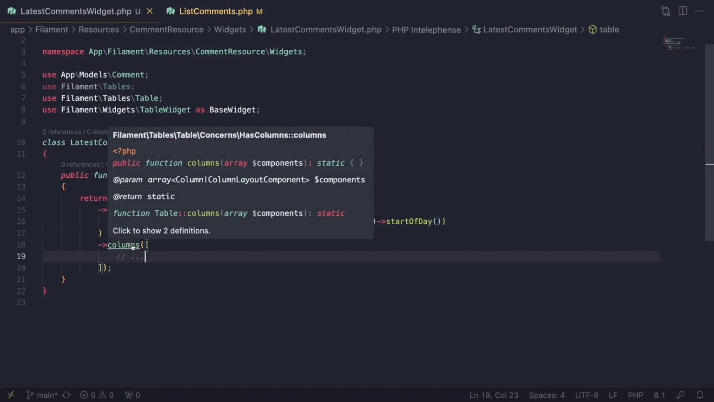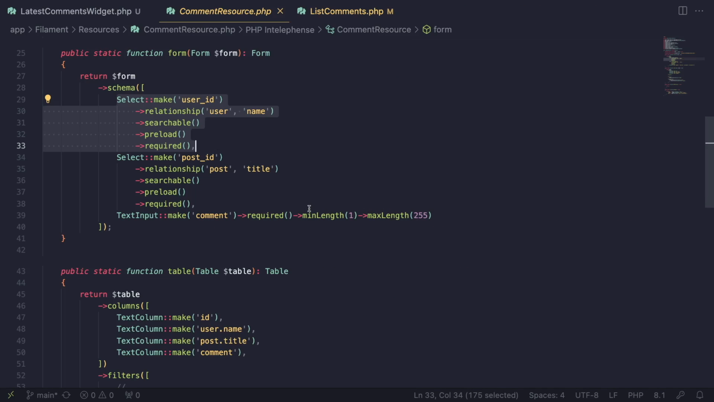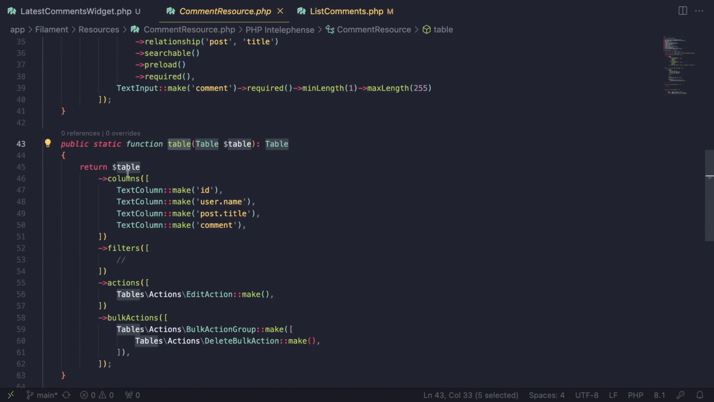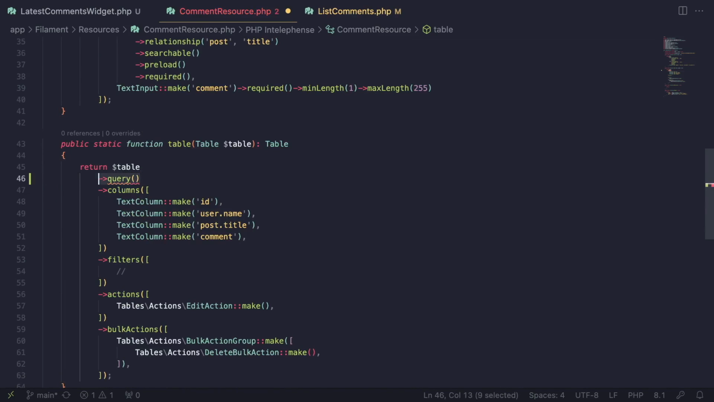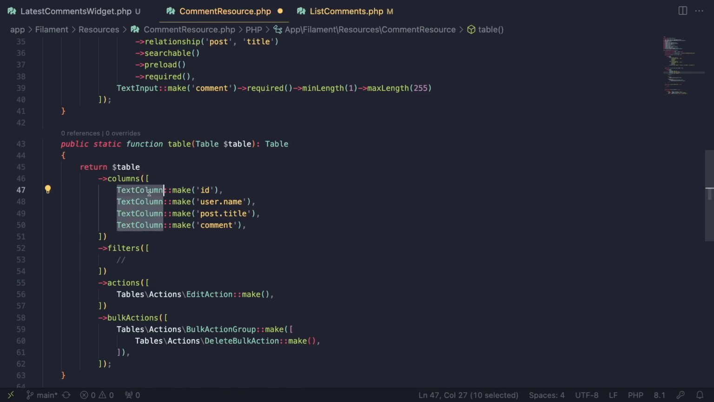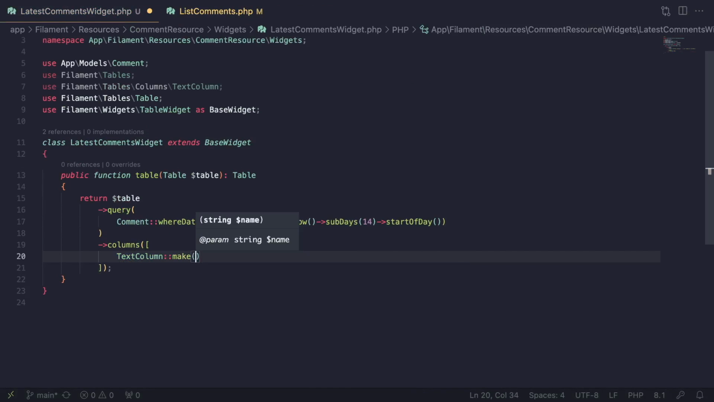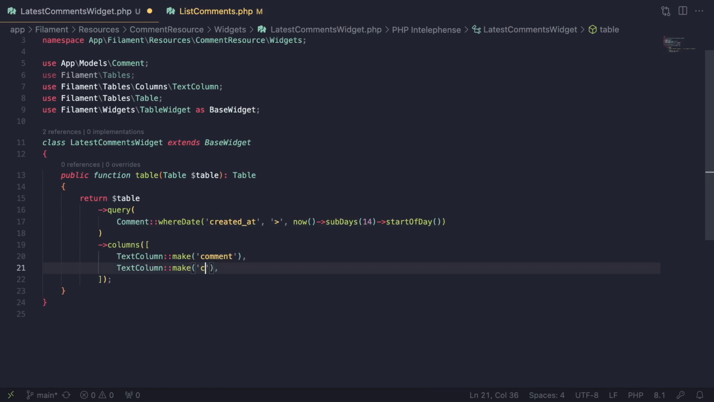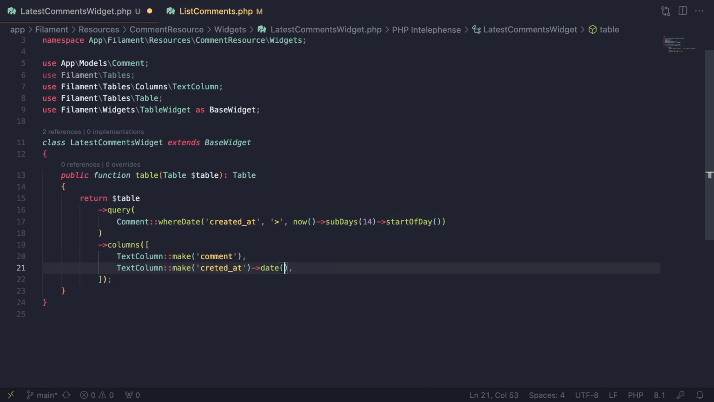And then inside the columns, this is exactly identical to what we did on our resources, right? Actually, if I show you guys the table, this is the same columns method. Actually, this table also has the query, right? Which you could still define. So we can go ahead and use the text column inside our widget as well. So that's what I'm going to do exactly over here. I'm going to say text column make, and I'm going to say comment. I'll do text column created at, and I think we can also pass in a date over here.